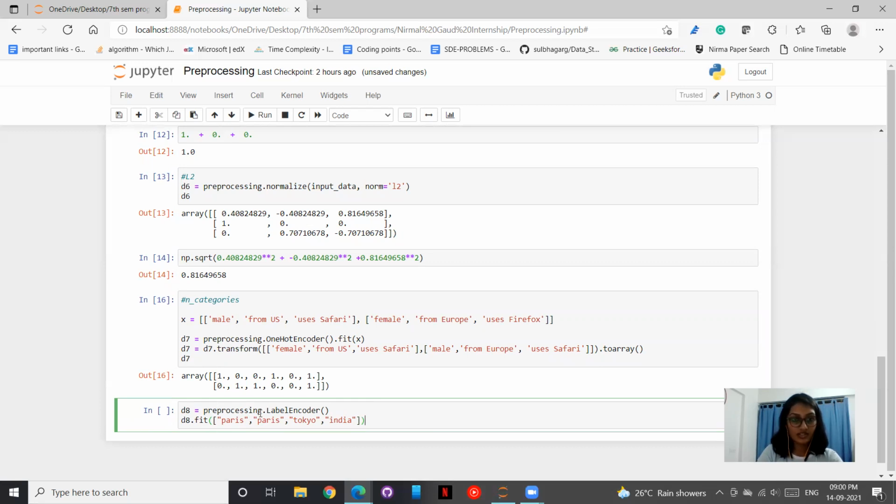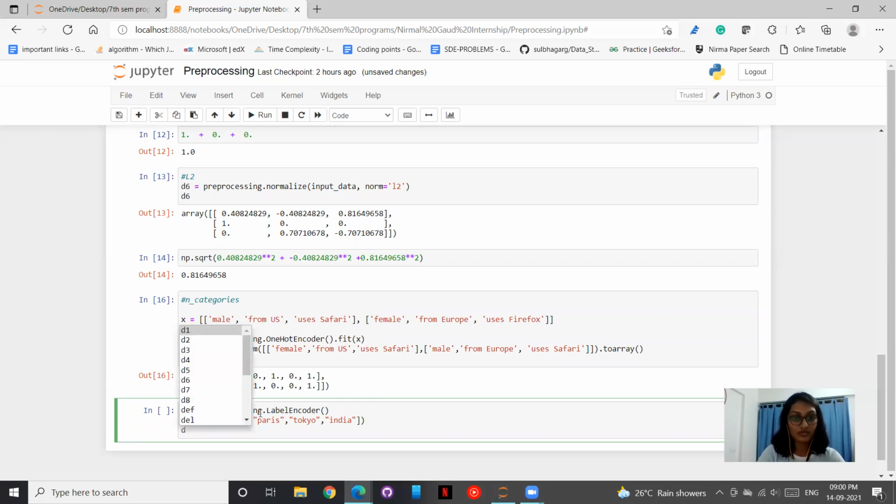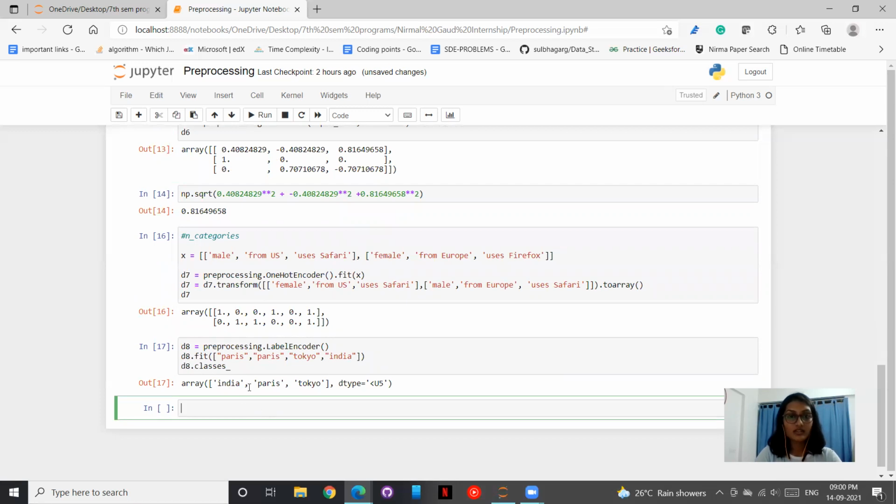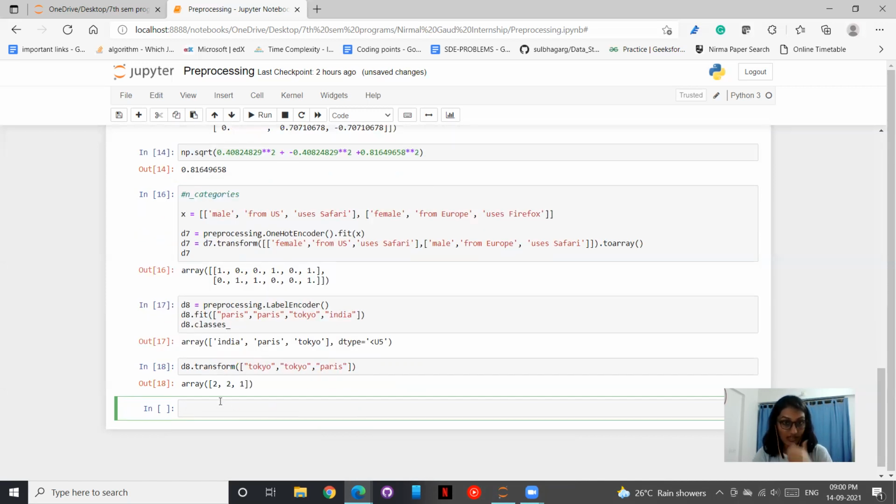Thereafter, let us see what the classes are, right? So we'll do D8 dot classes. These are the different classes that we had identified. As we are able to see that Paris is repeated twice, we are just taking the set of the values. And thereafter, let us transform this data and see what answer it gives for Tokyo, then again Tokyo, and then again Paris. Let's just print this.